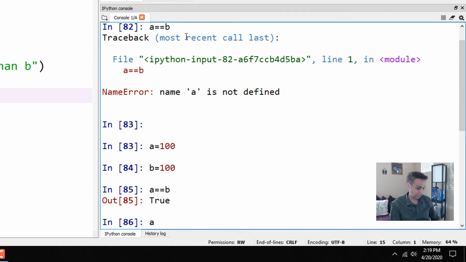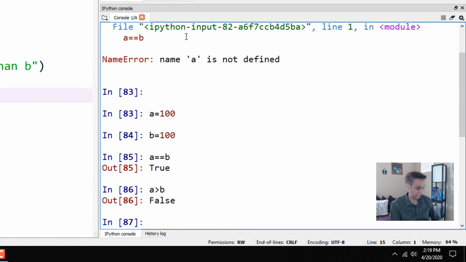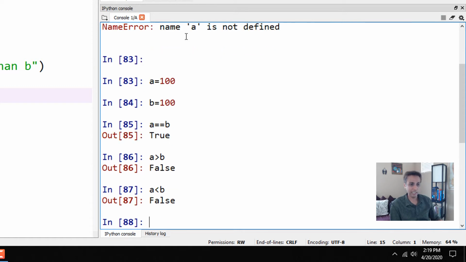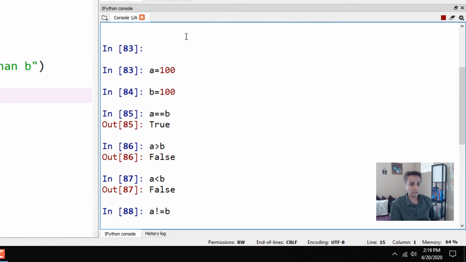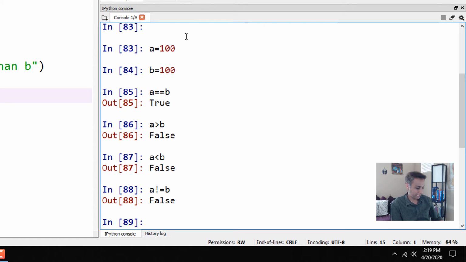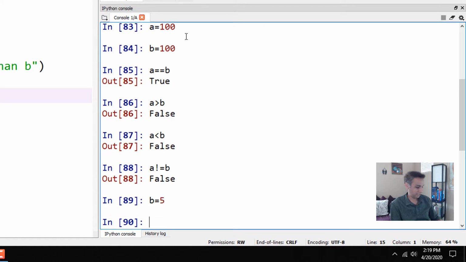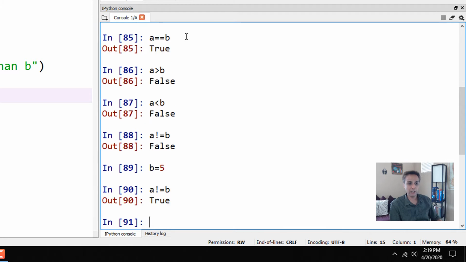Now if I say A greater than B, the answer should be false. A is less than B, false. Is A not equal to B? The answer should also be false, right? So if B equals, for example, 5, and I run this previous command, A not equals B, it should be true. So these are all conditions.